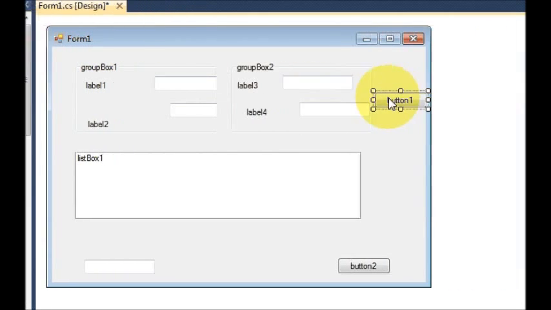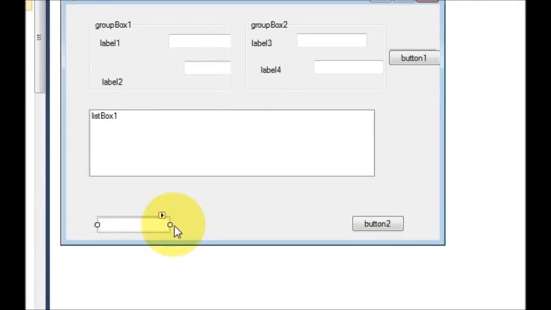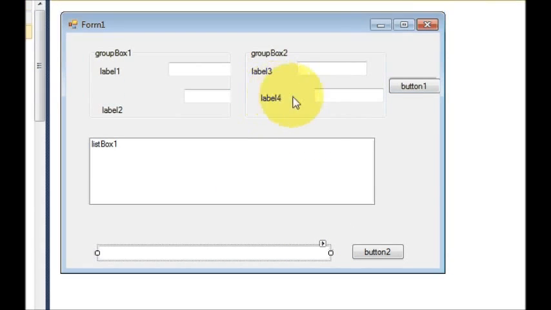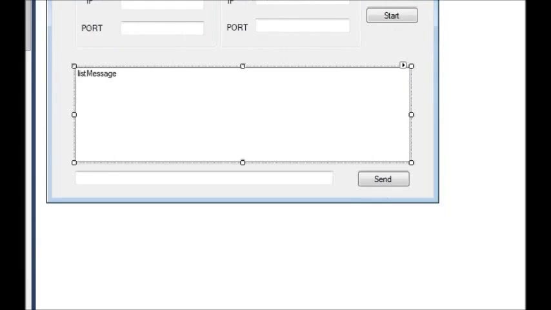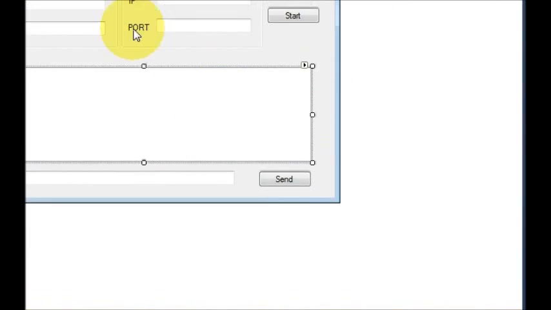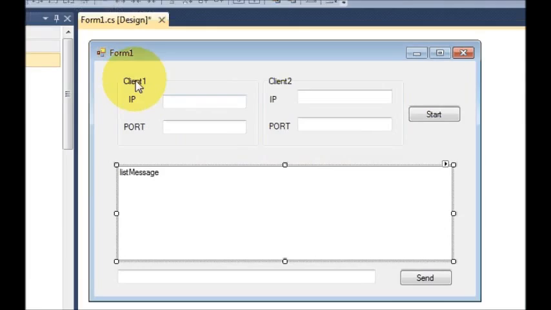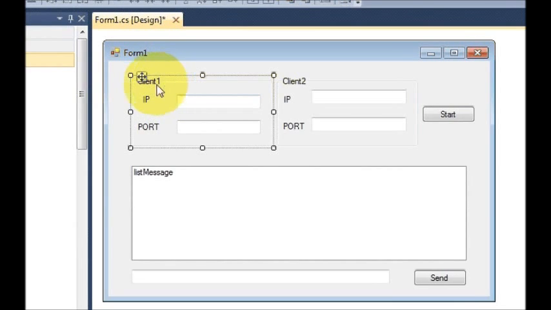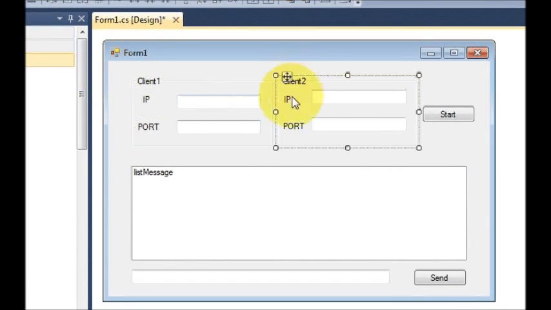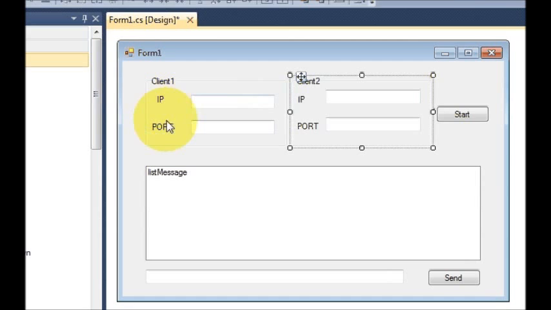Now I will change the text and the name of these text boxes, and in the meantime I will pause the video because it will take time, and I will just demonstrate all the things after that. So I renamed all of my labels, text boxes and buttons also. The first group box I name client 1, and the second group box I name client 2. Then I name the labels as IP and port for client 1 and client 2.